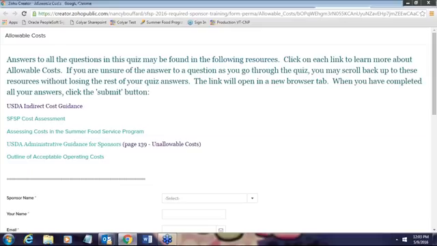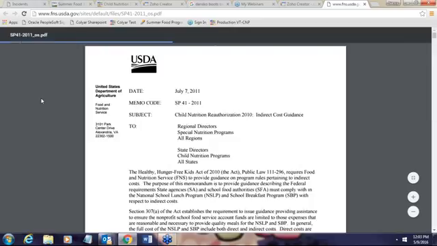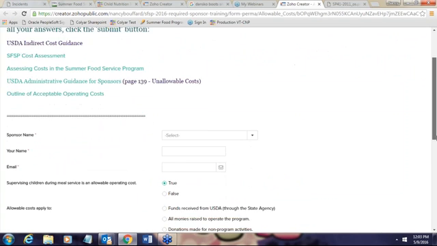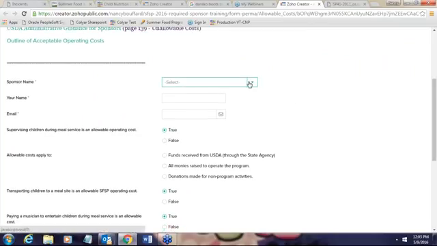The way each quiz is set up, there's a title, a little bit of instructions, then there are links at the top of the page that could bring you into resources. So if you don't know the answer to a question, you could come in to one of the resources and see if you can find the answer. Or you might decide, I just want to start down on the quiz and see if I can get all the answers right.